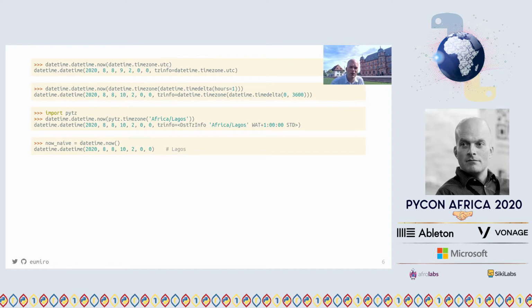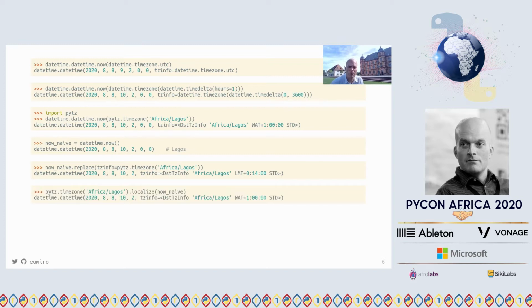If you don't want the current time, but you want to give the time zone information to some other datetime object, for example, you have this time zone naive datetime in Lagos, so it's 10 a.m. and you want to say, that's Lagos, so I want to convert it to other time zones. Never do replace, because if you do this, you will get a datetime object that has in the tzinfo Africa/Lagos LMT plus 14 minutes. What's that? We are going to see what that is, but this is wrong. This is not what you want.